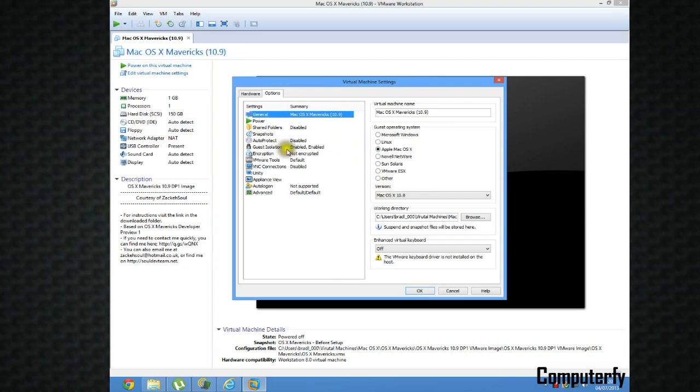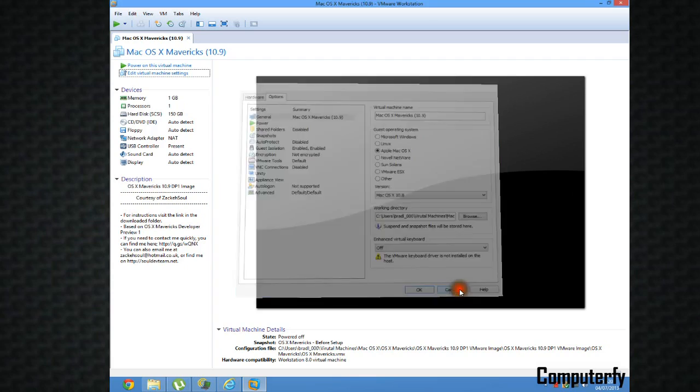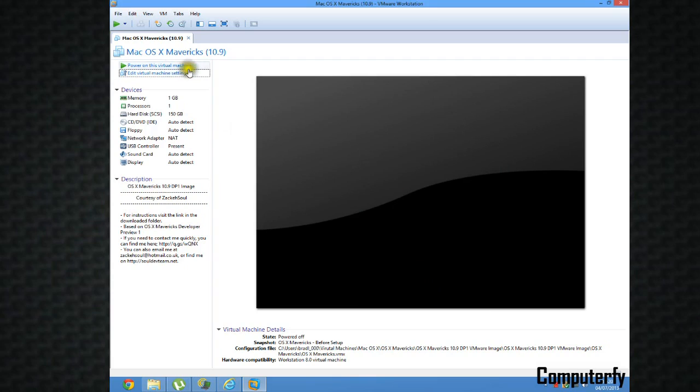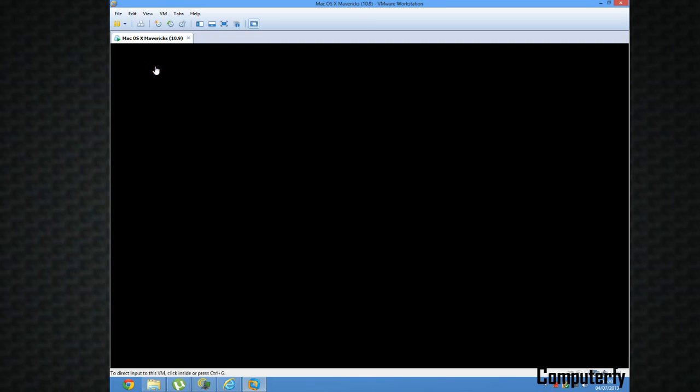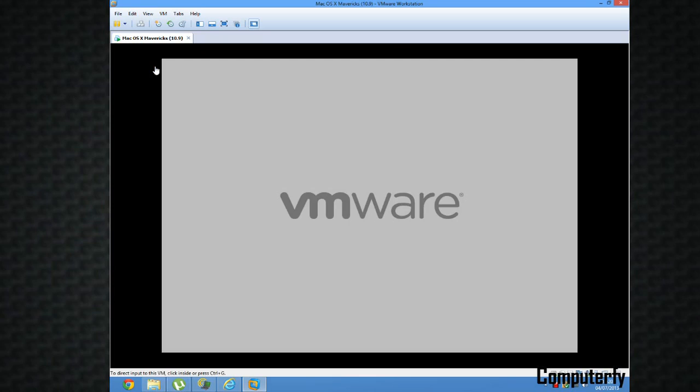Go to options, don't change anything here. No, I don't think you have to change anything there. So I recommend just staying on the settings it's on by default. So then what you want to do is power on this virtual machine.